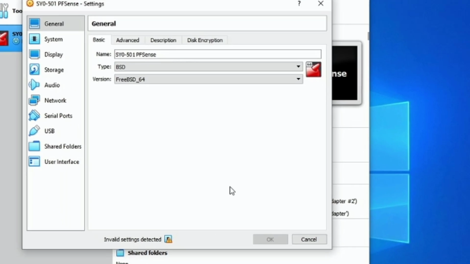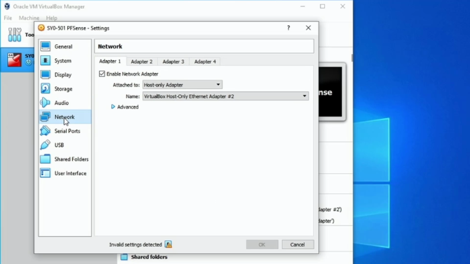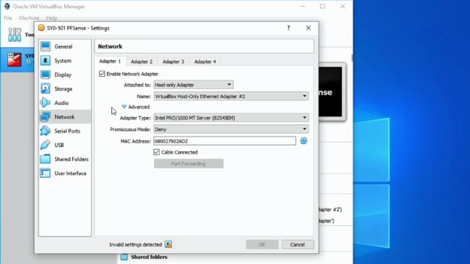In the meantime, before we go there, we'll go in and configure the adapters. So on the left-hand side, choose network. You see we have four adapters up there. We're only using three. You can click on the advanced button to show you all the advanced settings. And we're going to want to verify that the adapters are set in the appropriate attachments. In this case, adapter one should be host only. We're going to have it attached to virtual host only Ethernet adapter number 2. And you can verify the MAC address, the cable is connected, they should be. There's nothing to change here.